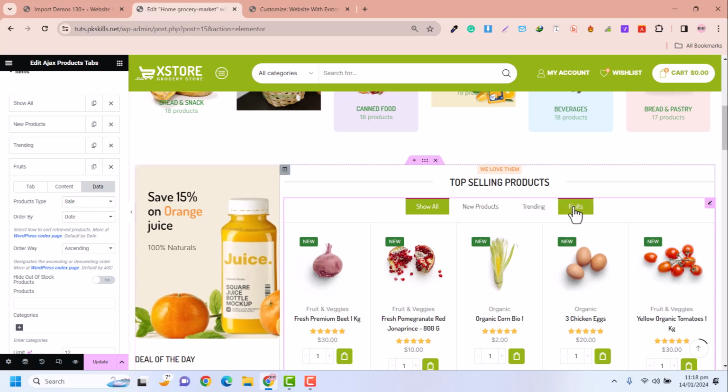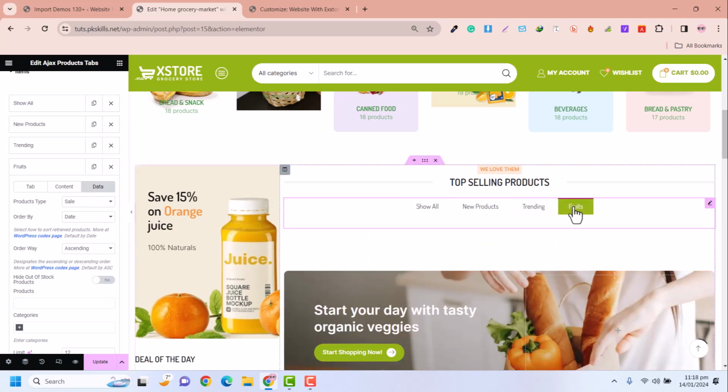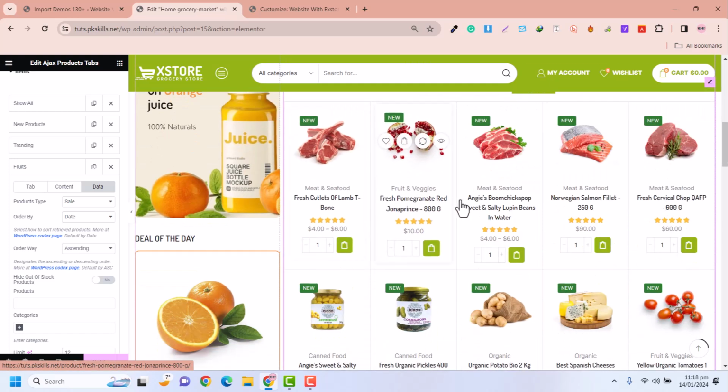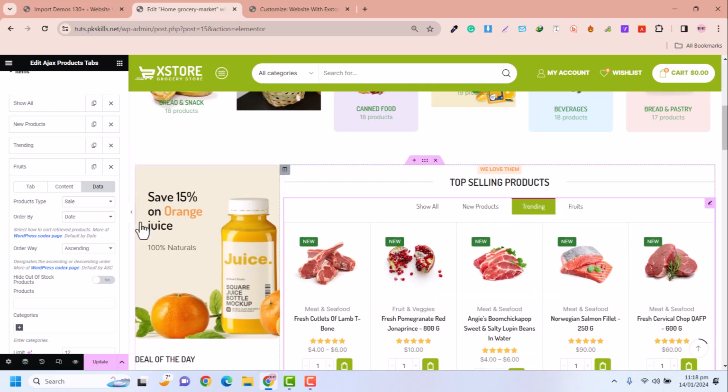So if you click on fruits, there is no product on sale, so that's why nothing is showing here. But if we have some products on sale, they will be here. Okay, and this is ascending, hot stock, and so on.